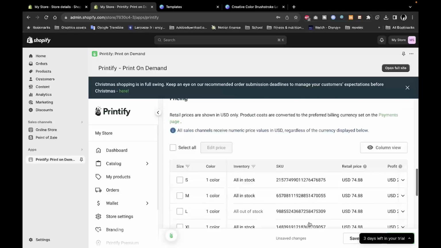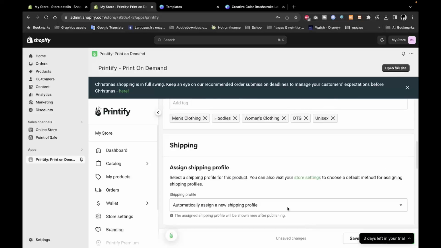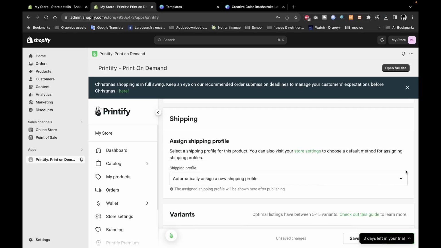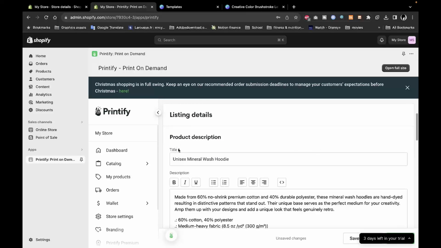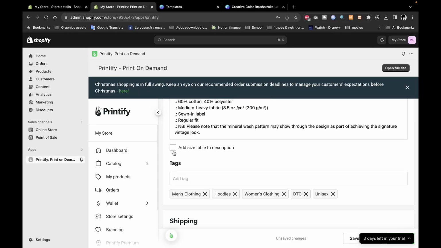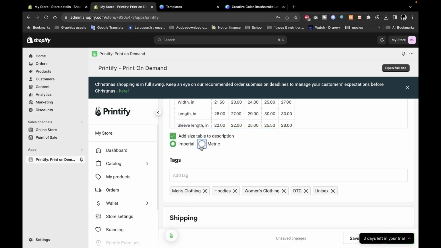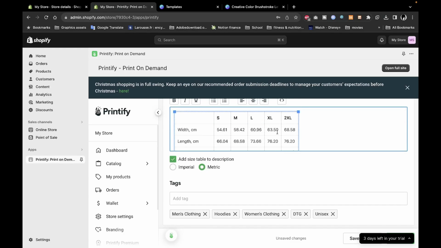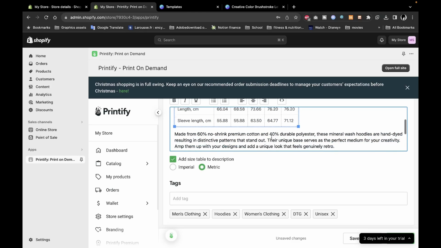And here you can edit the product, the shipping profile here. And you can edit the description, you can edit the name. So let's rename it Mineral Hoodie, or mineral color hoodie. Okay, edit description, add size label table to description. Okay, in the metric. So here they can measure out their measurements and know exactly what size to order.